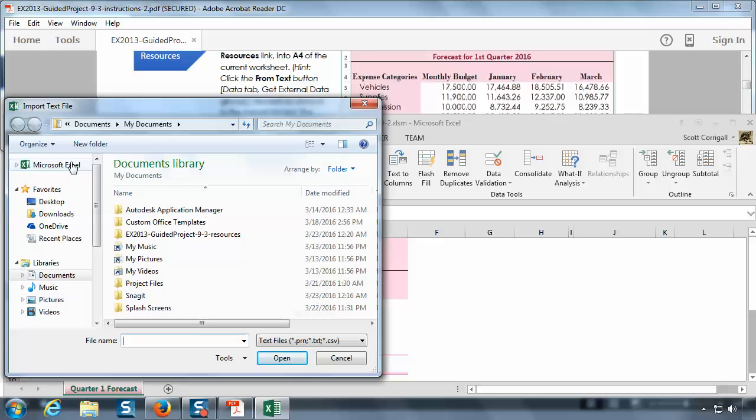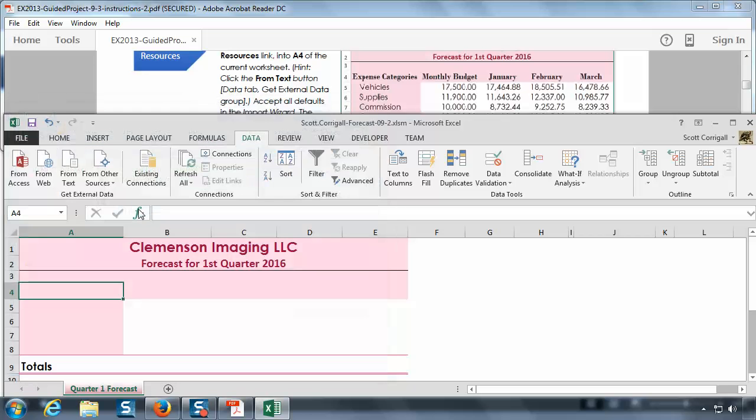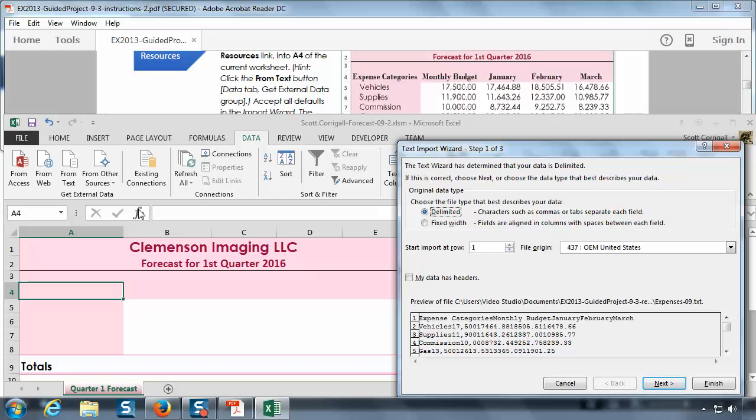We click the button. We find it. Here's our Excel 2013 resources for this project. There's our file. And we open it. Now we have to choose some options. You can see why this would be a little bit frustrating if you had to do this hundreds of times, every time you updated it.